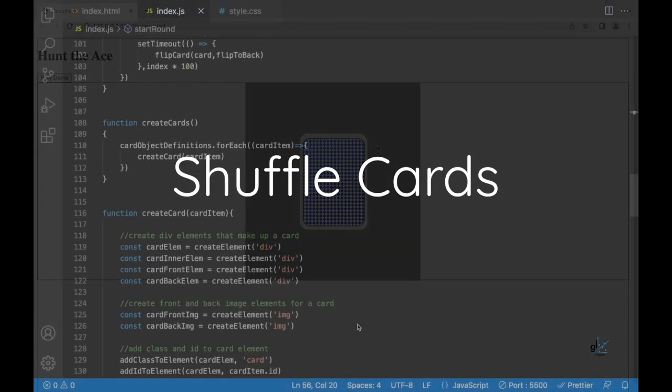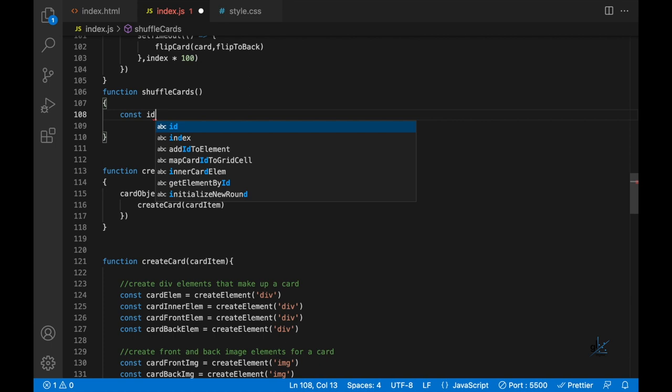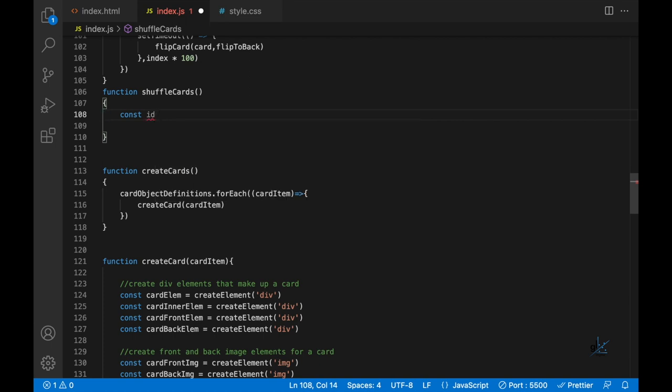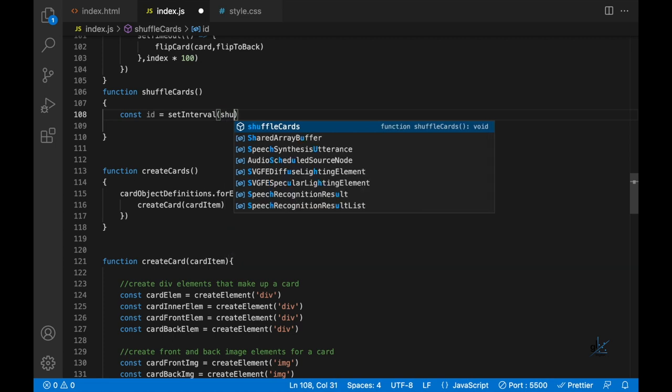So now we want to randomize the positions of the cards. So let's create a method named shuffleCards. We are going to use JavaScript's setInterval method to run a function that we'll create in a bit named shuffle. So every 12 milliseconds, the shuffle method will execute.